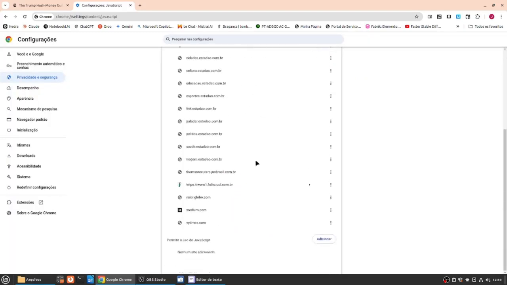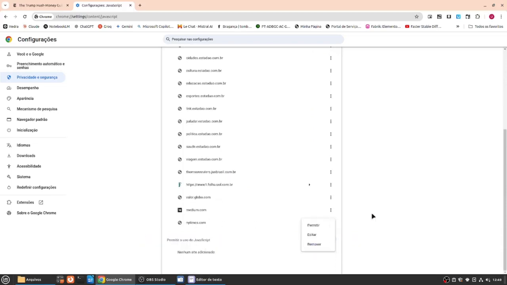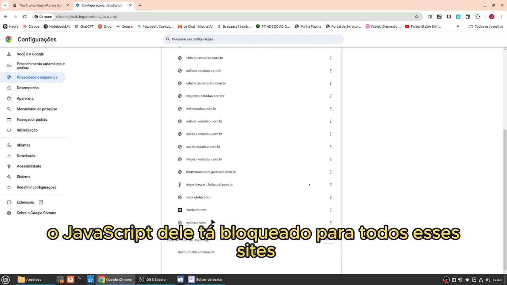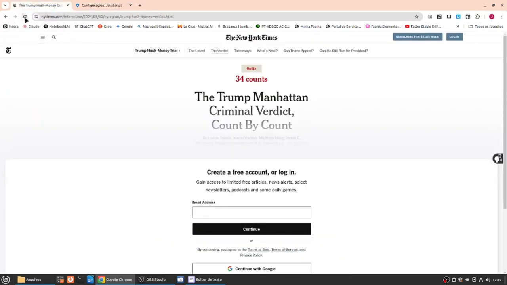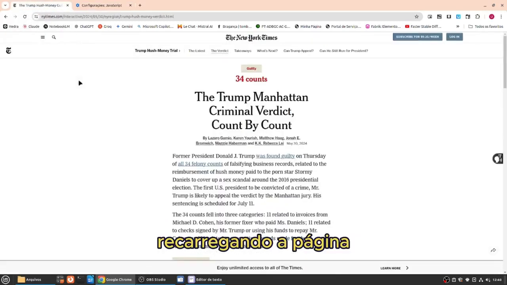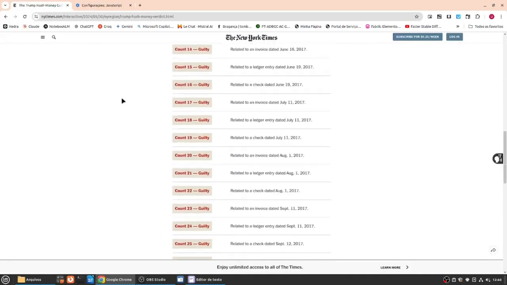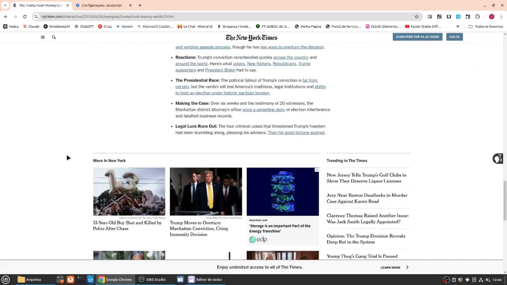I added it. We'll go down here. The New York Times is here. Great, so you see that its JavaScript is blocked for all these sites, now including the New York Times. Let's see if it will work. I'm reloading the page. Great. There's no blocking.